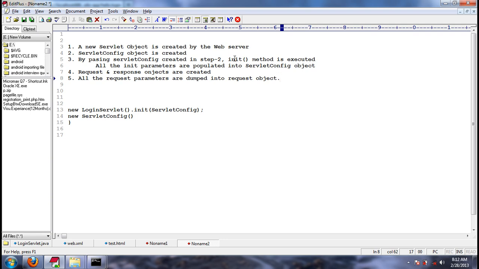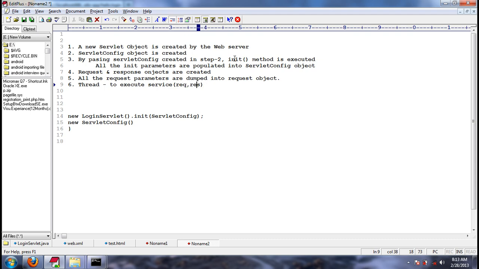And once this is done, then in the next step, okay, the web server will create a thread. Web server will create a thread. The purpose of the thread is to execute the service method by passing the request object and response object that are created in the above step.